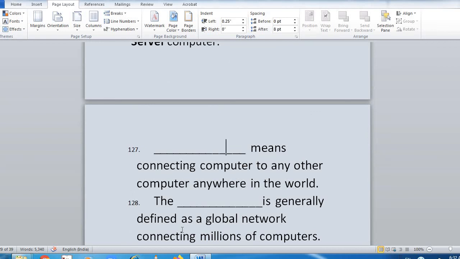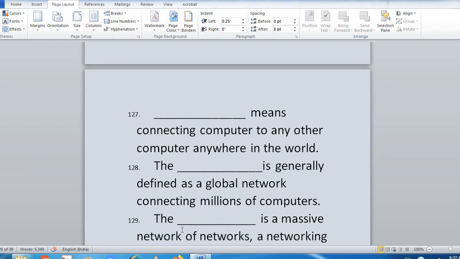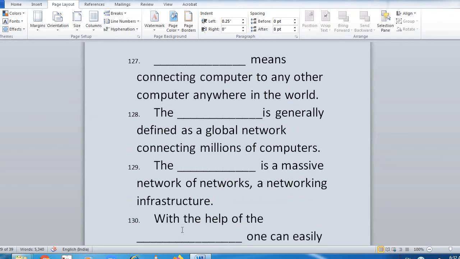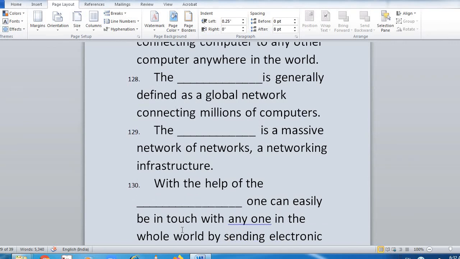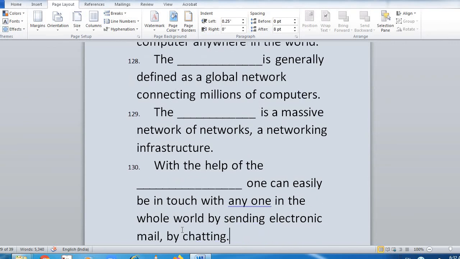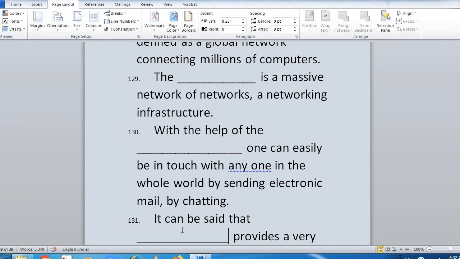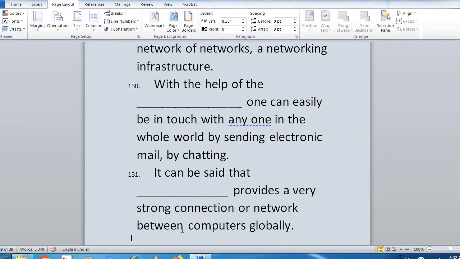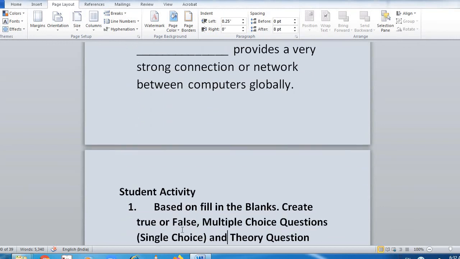Dash means connecting a computer to any other computer anywhere in the world. The dash is generally defined as a global network connecting millions of computers. The dash is a massive network, a networking infrastructure. With the help of dash, one can easily be in touch with anyone in the whole world by sending electronic mail, by chatting. It can be said that dash provides a very strong connection or network between computers globally.